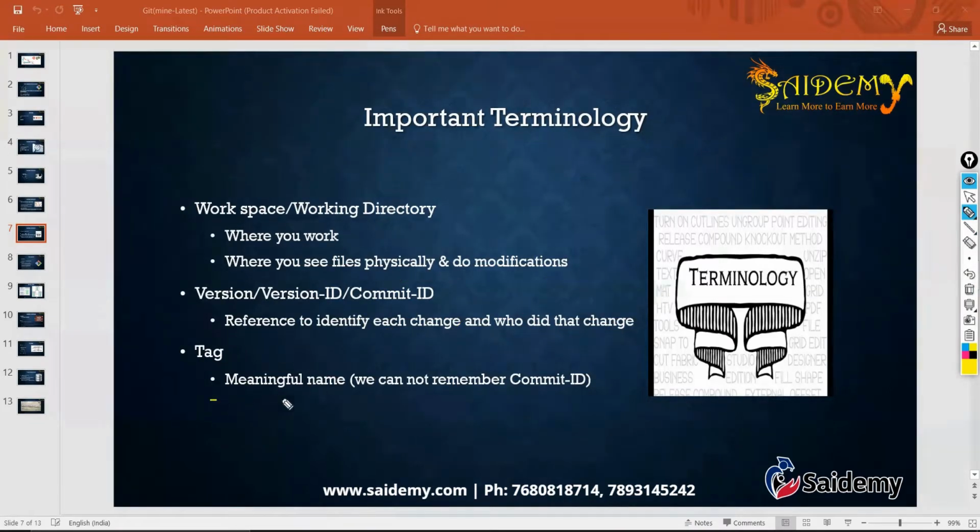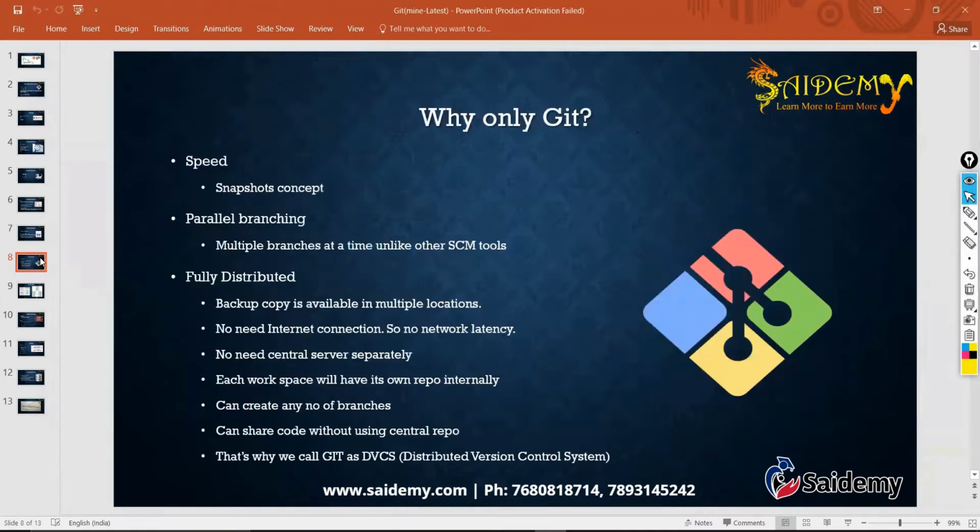Tag means a meaningful name we are giving to a commit ID, because we can't remember commit IDs. A commit ID contains 40 long alphanumeric characters, so we can't remember it. That's why we are giving a tag. Okay. So just remember these terms. When I show practicals, that time things will be very clear.